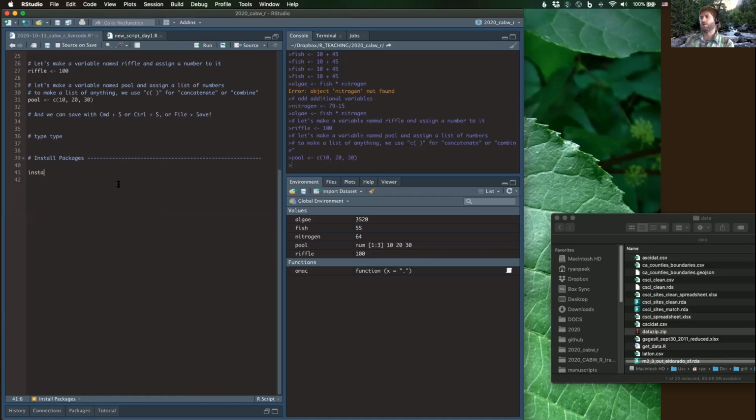So we can use the code install.packages. This is a function. Basically anything with parentheses is a function, and there are arguments inside that function. In this case, it wants to know what the argument is, and it wants a package name.